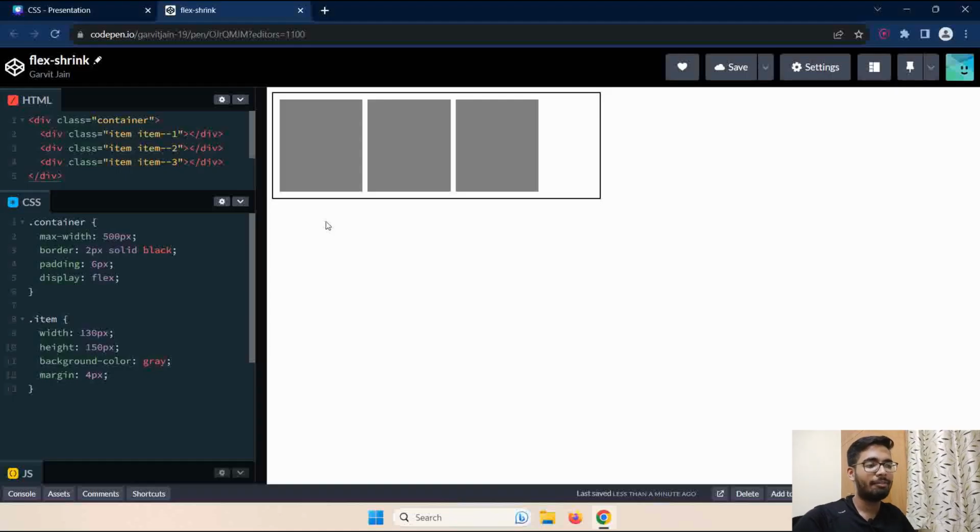Similar to flex grow, we have this property called flex shrink. Flex shrink will allow our flex items to shrink their width or height in some cases, as we will see after some time. So it will allow flex items to shrink if there is not enough space available for them. For this example, let us say that I have set the maximum width of the container to 500 pixel only, and each of these flex items has a width of 130 pixel. So there is some extra space, because these items take up only 390 pixels, right?